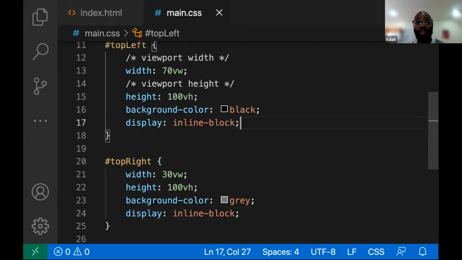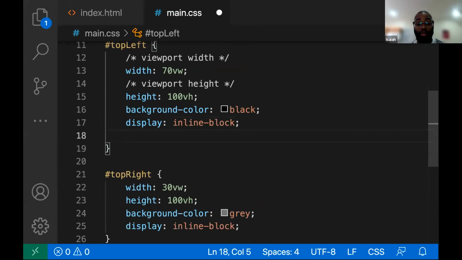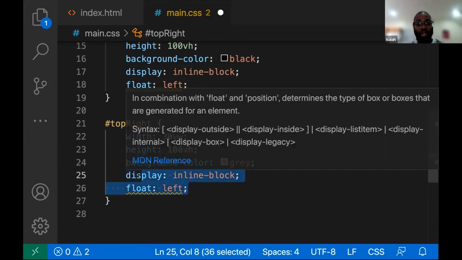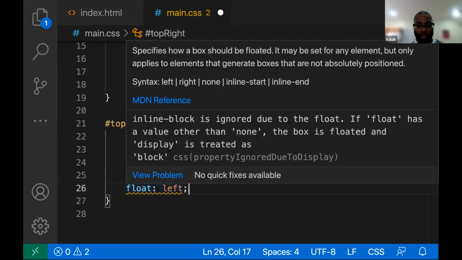So you do inline-block, and then you do something called float, and then left. What float left is going to do is help the boxes stack next to each other. So both of these in combination, I believe, will work. Let me cover this.